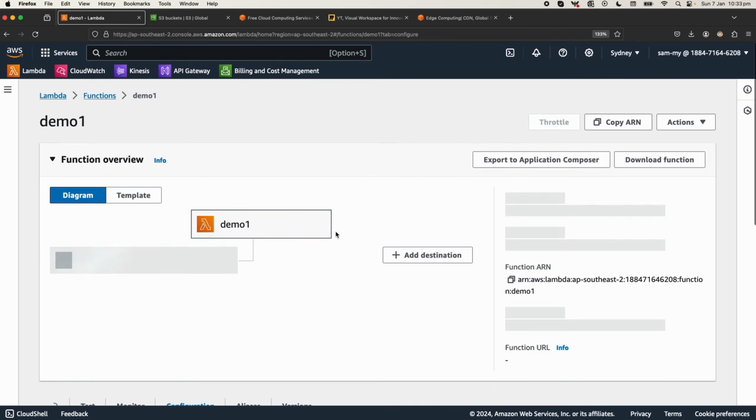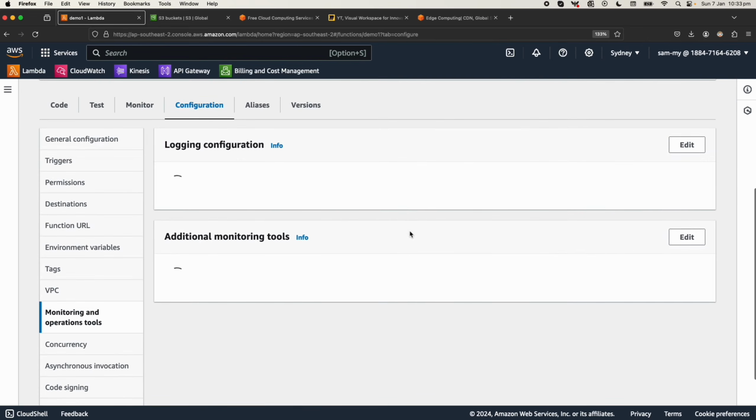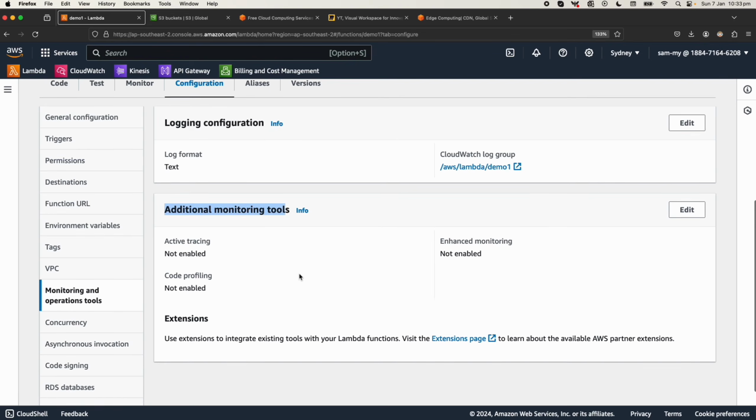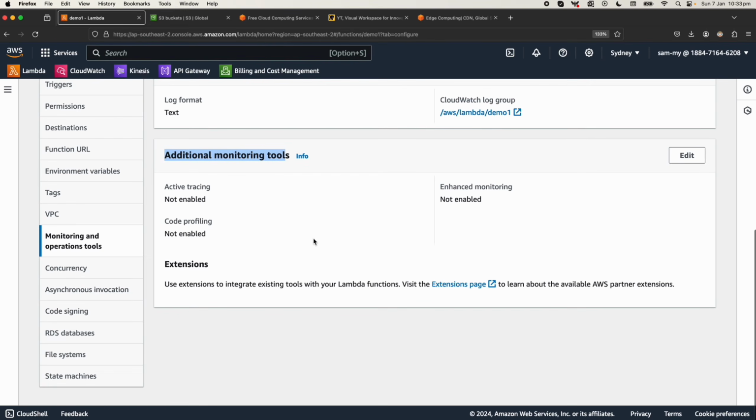If I go to the demo one again, go back. Yeah, that's how you enable the additional monitoring and change the log configuration. Again, the additional monitoring tool comes with extra charges. AWS charges more, but it's really helpful to find out the issue and troubleshoot when something goes wrong.